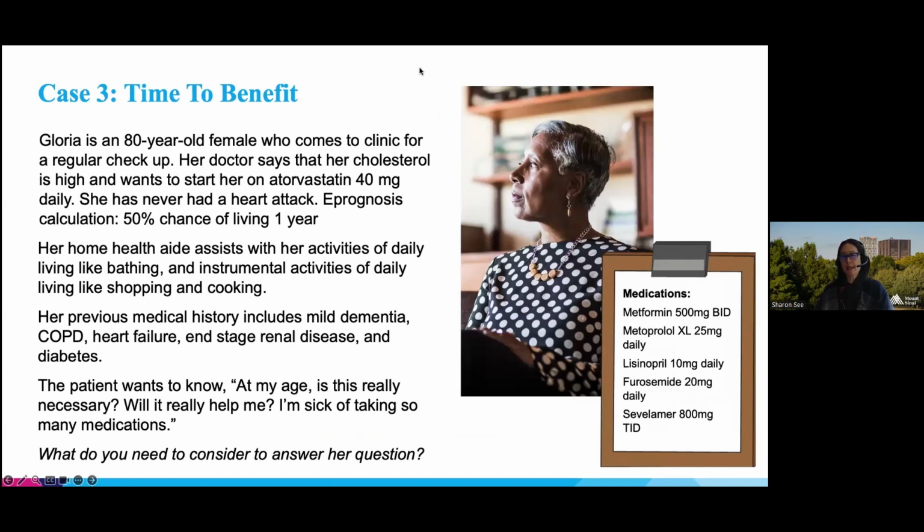And then this last case is to really illustrate the concept of time to benefit. This is an 80-year-old female who comes to our clinic for regular checkup, and her doctor says that her cholesterol is high and wants to start her on atorvastatin 40 milligrams daily. She's never had a heart attack, so this would be primary prevention. And her e-prognosis calculation is a 50% chance of living 1 year. Her home health aide assists with her activities of daily living, like bathing, and her instrumental activities of daily living, like shopping and cooking. You can see her past medical history. She's got mild dementia, COPD, heart failure, end-stage renal disease, and diabetes.